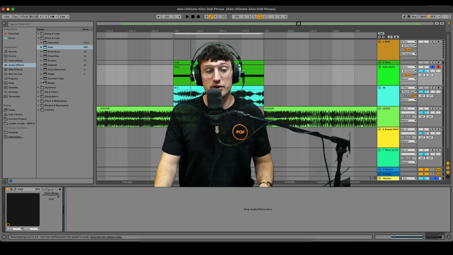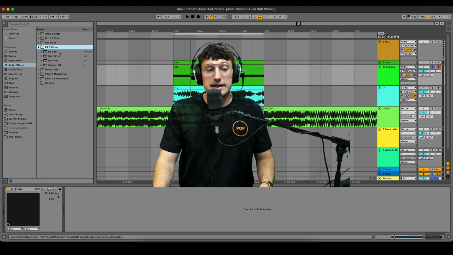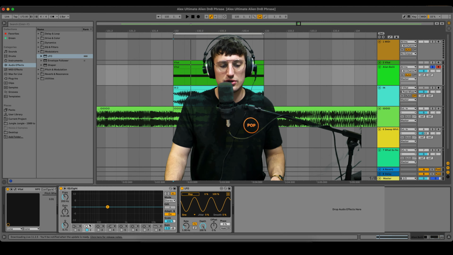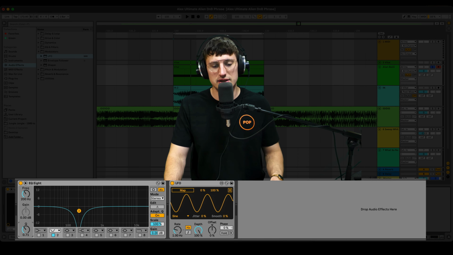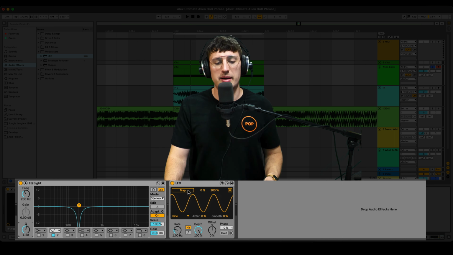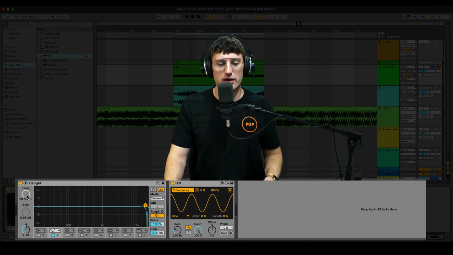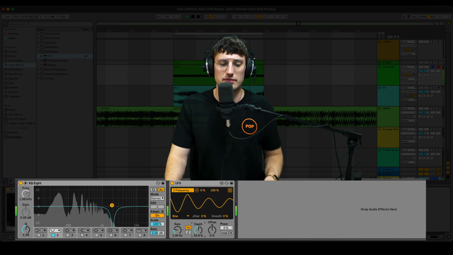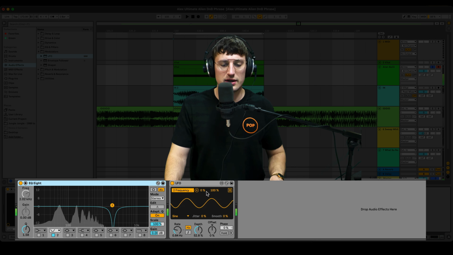Let's slap on a bunch of EQs alongside our wonderful LFO tool. Turn this into a notch, because notch is the key to alien weirdness. Map filter cutoff. This is too far, so let's take our depth down. And there we go. We're going to group these up.